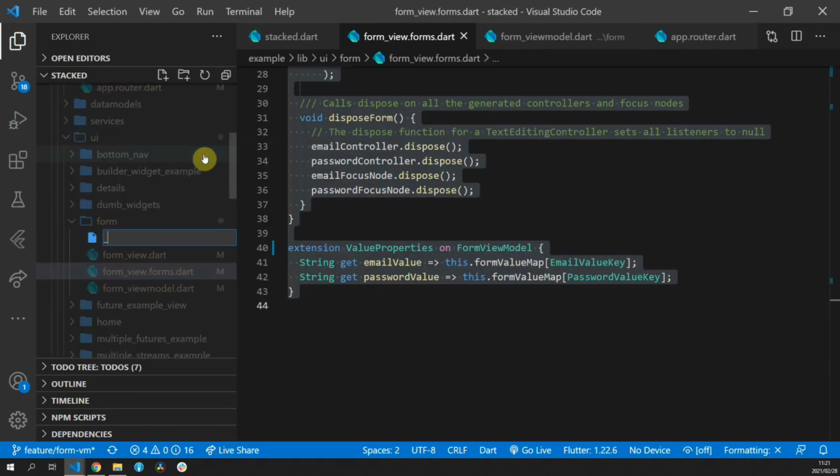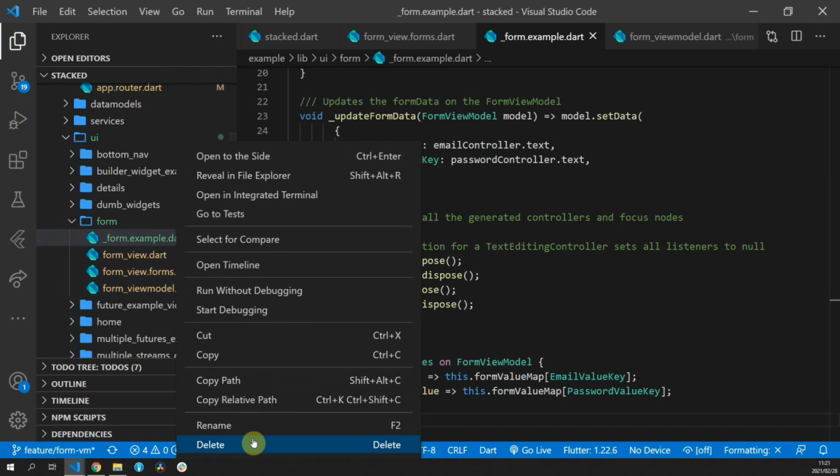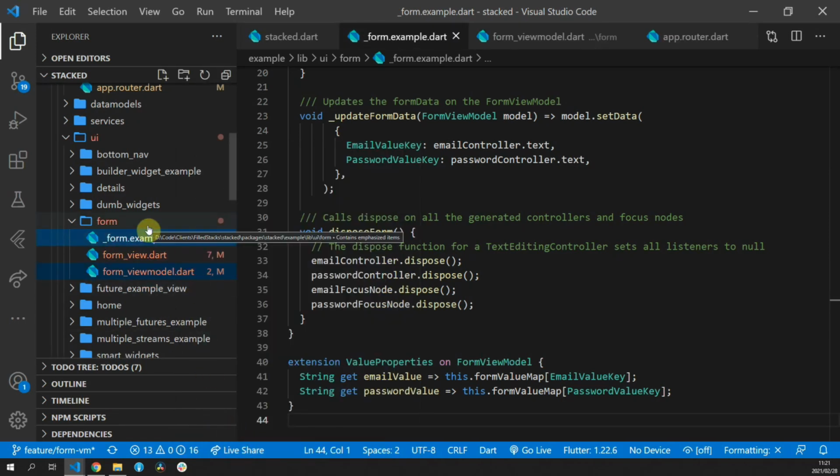Then to prepare for the files to be generated, I'm going to move all of the code that we wrote that we know works into a new file called _form.example.dart. That way, when we generate the new code and it doesn't work, we have the working version to compare against to see what we are missing.